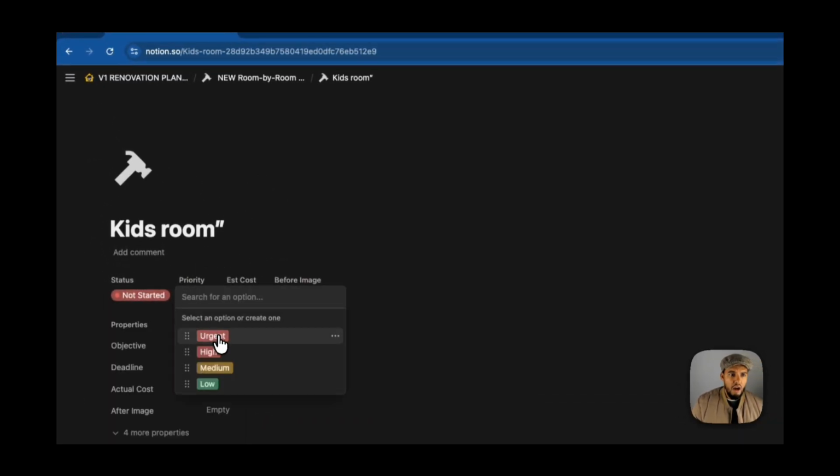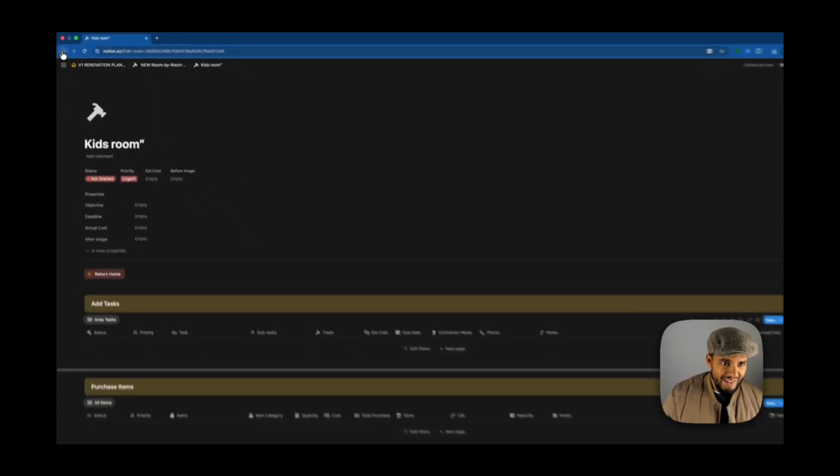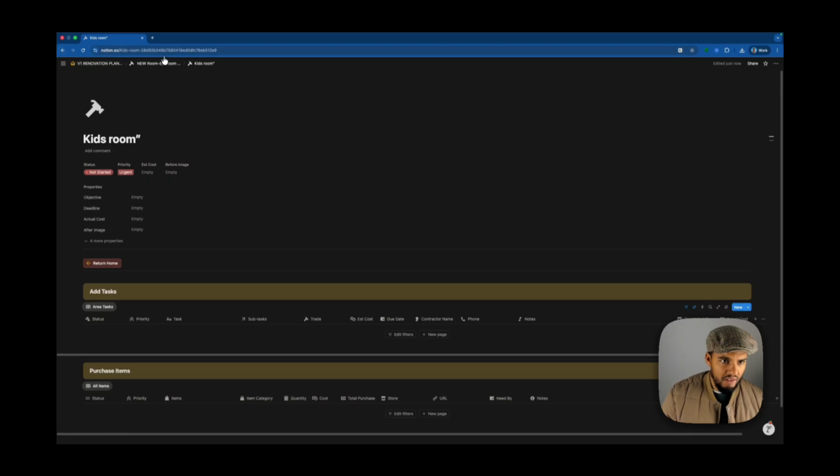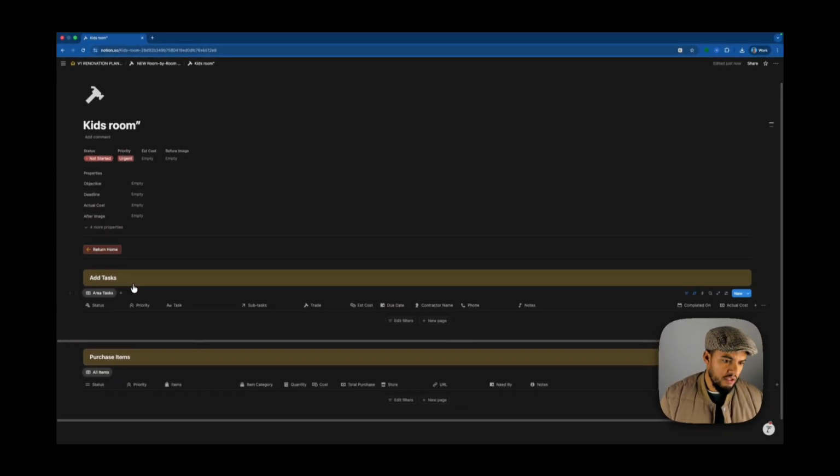Now when you click that the room is urgent, it will be highlighted in red. You can either go back here or you can go back here, okay? It will highlight as red because it's urgent, okay? Click back here, or you can go back to home, which takes you back to the complete page.